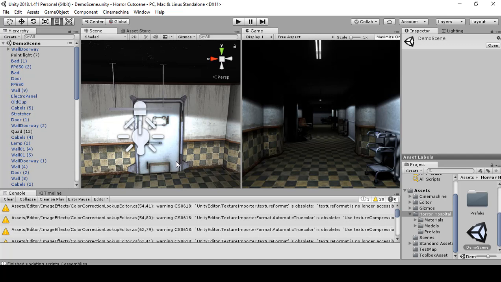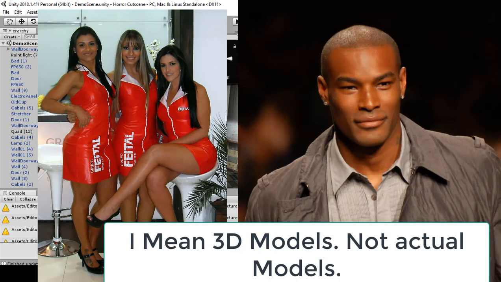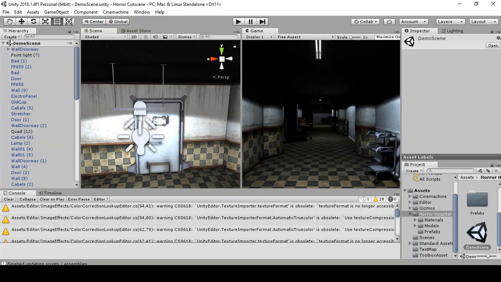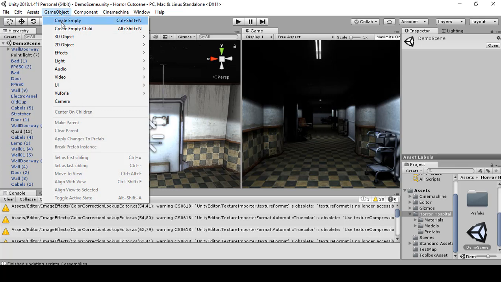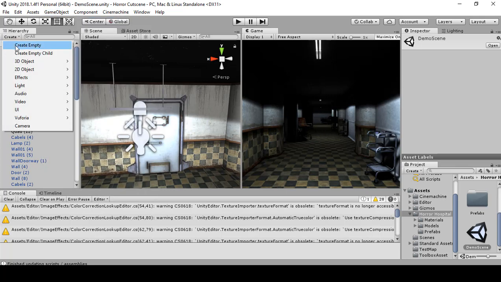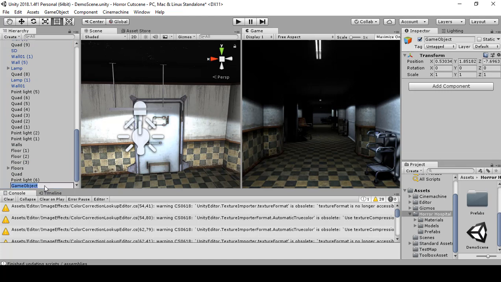Next, we're going to bring in the models. Just in case, to make this easy before we do anything, let's create an empty game object so you can work with this a lot better. Click create empty, or you can go to game object and create empty, whichever is easy. Rename this. I'm just going to rename this horror level. You can rename it anything.